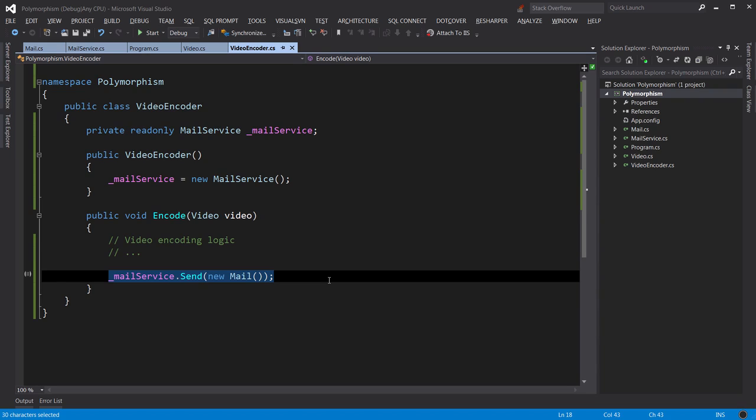Now, how can we implement the open-closed principle using an interface here? Well, first of all, when we design this class, we should not think about MailService. We should think in abstractions. We should think: when VideoEncoder does its job, it needs to send a notification to the user who owns the video. How? We don't know. We don't know what kind of notification. We don't know if it's a mail or a text message or a real-time notification. So VideoEncoder should not know about that.